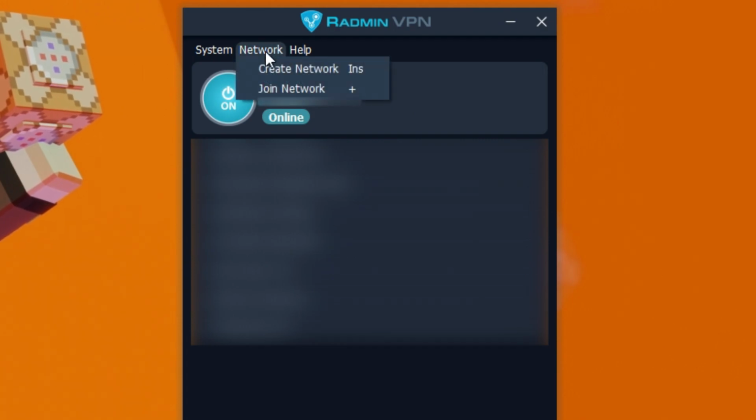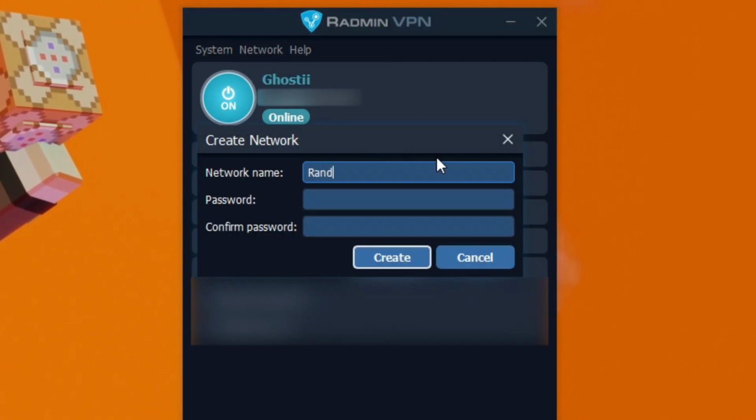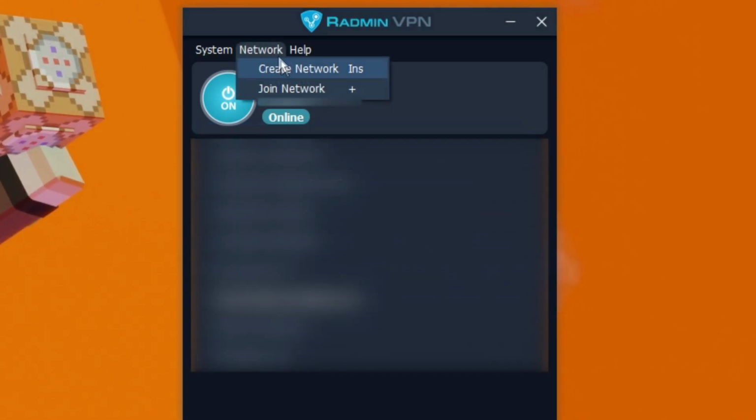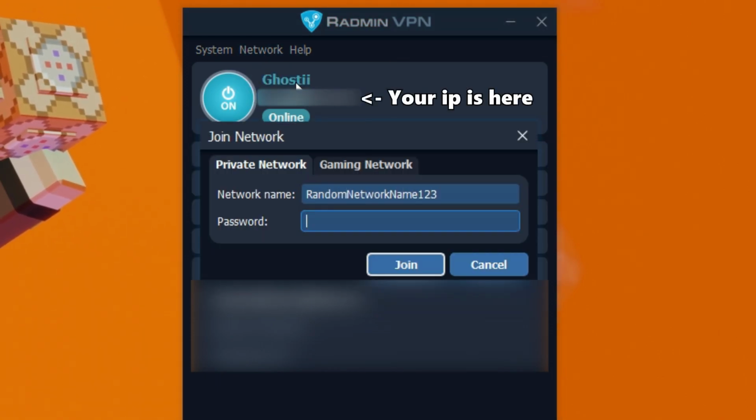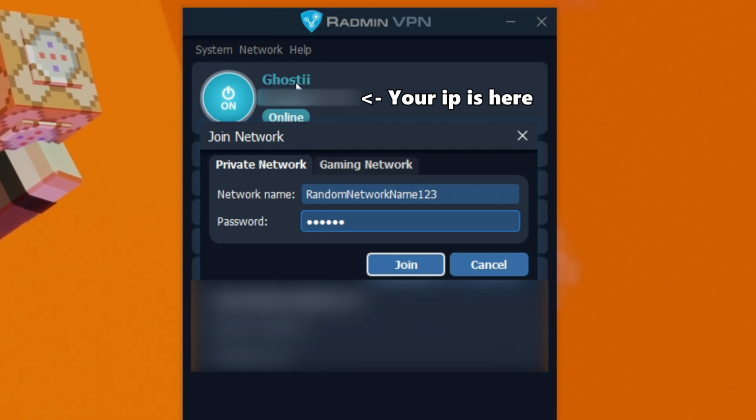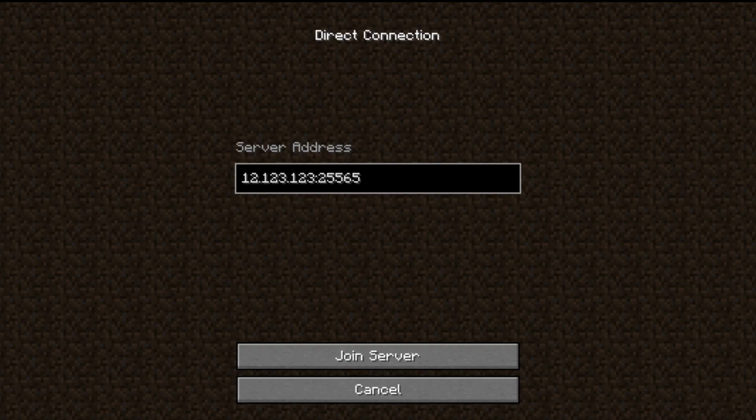Then, you have to go to Network and create Network. After creating your network, your friends can join it. Now, they can copy your IP or you can send it to them and put 25565 as the server port. So, this is how your server IP should look.